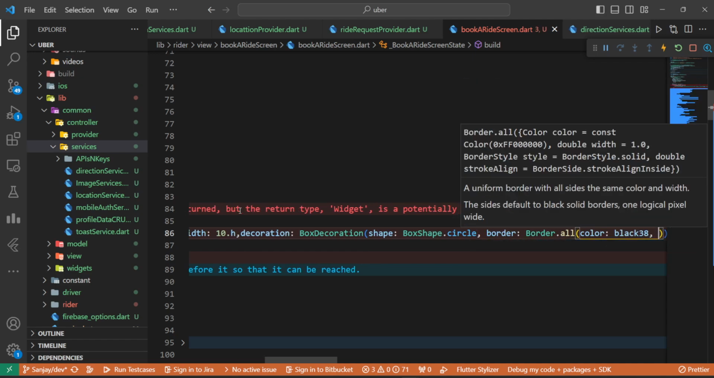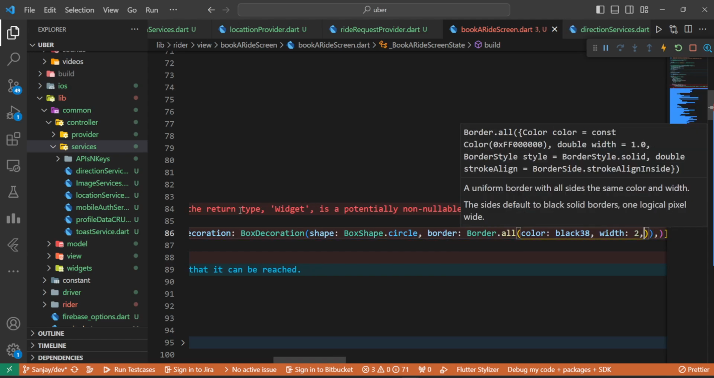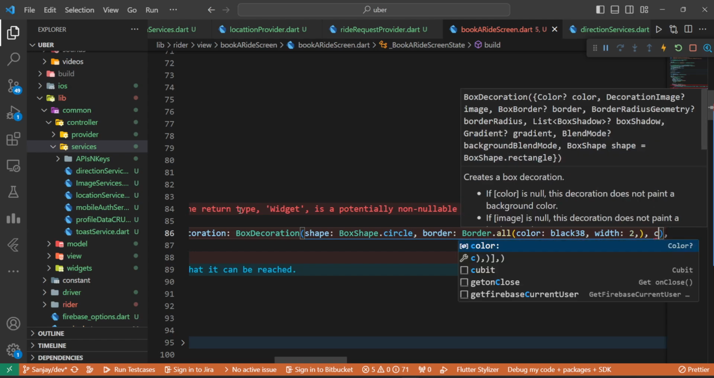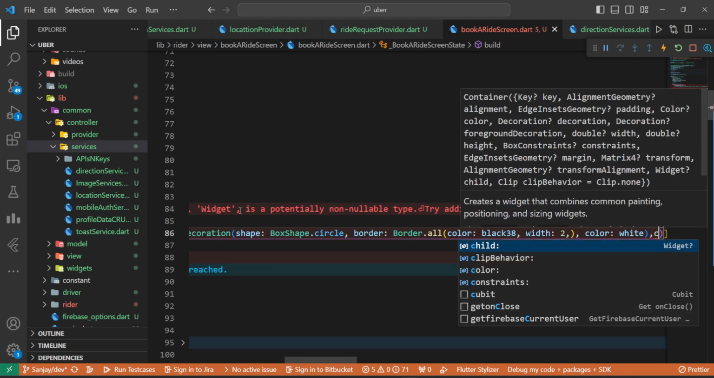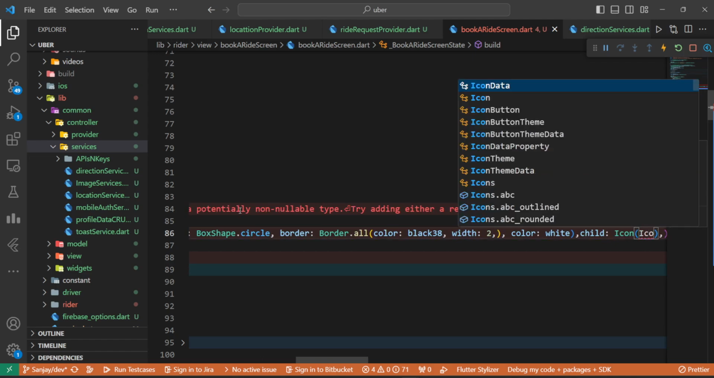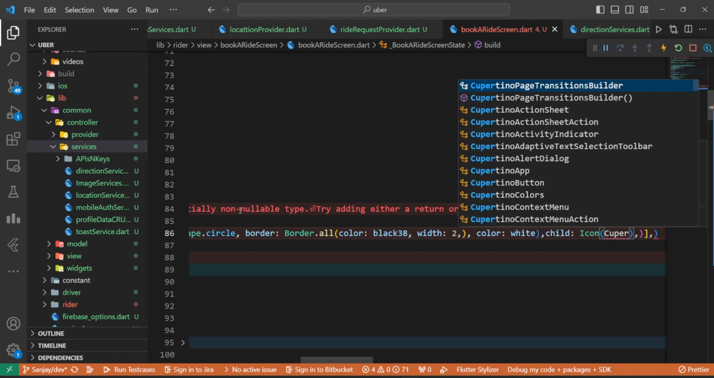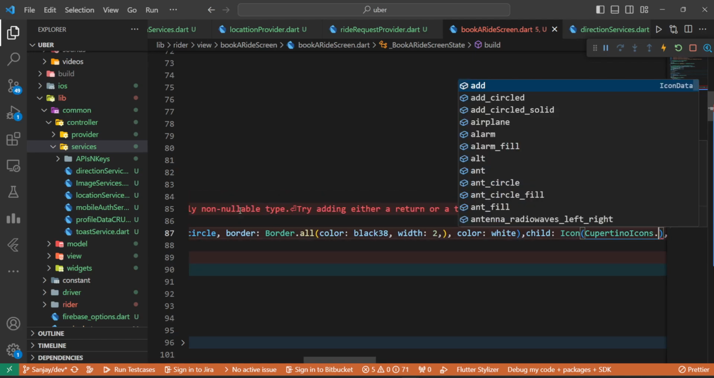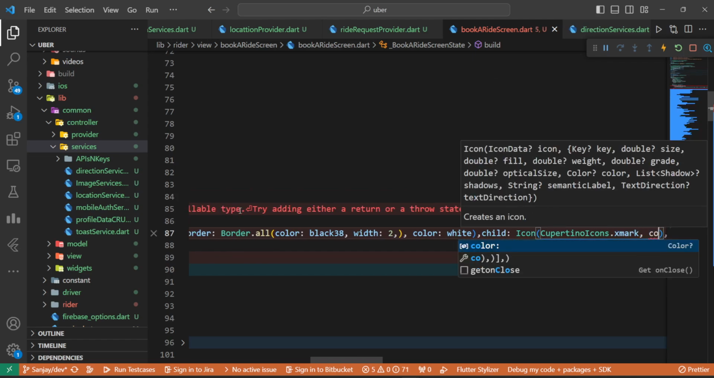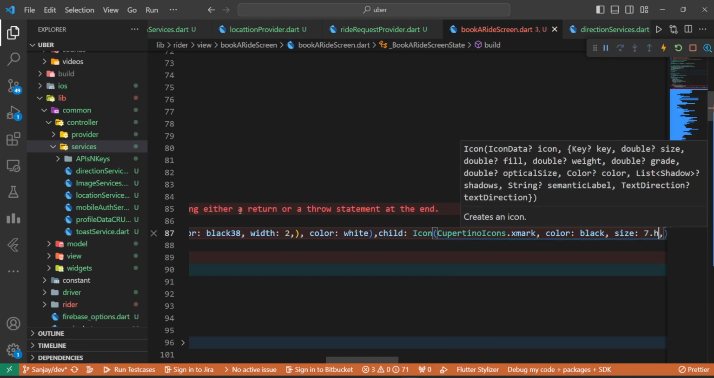38. Then width, it's going to be 2. And color, it's going to be white. And here comes child, it's going to be icons dot x mark. Okay, so here we have to go with Cupertino icons dot x mark. Color, it's going to be black, and size, it's going to be 7.h.